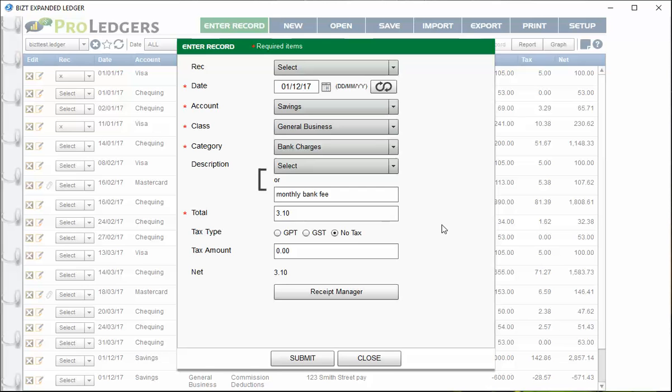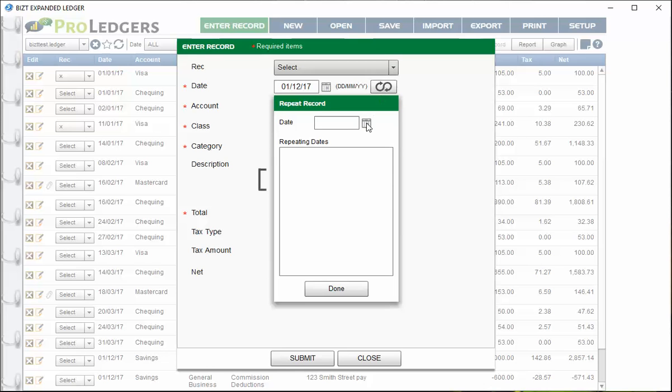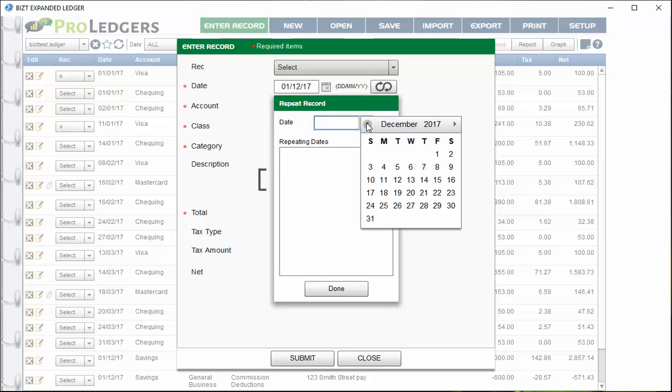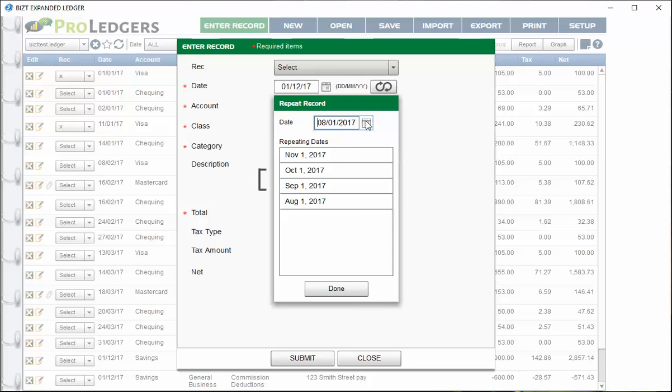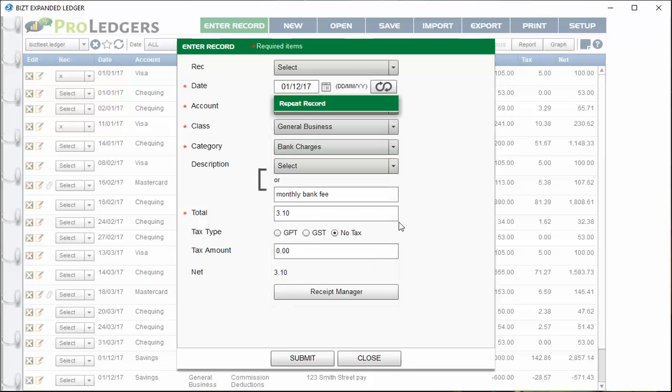What I'm going to do, because it's repetitive, is use this repeat button, which is right next to the date field. And when I do that, I can choose the little calendar. Now I'm going to start choosing all the dates where that entry comes up. So I'm just going to click through. It says it's the first of every month, so I'm just going to click on that and go through the months. And as you can see, I can just continue going through that for the entire year, but I'm going to stop in July in this case. Now when I'm done, I can just click done, and I can just submit this.